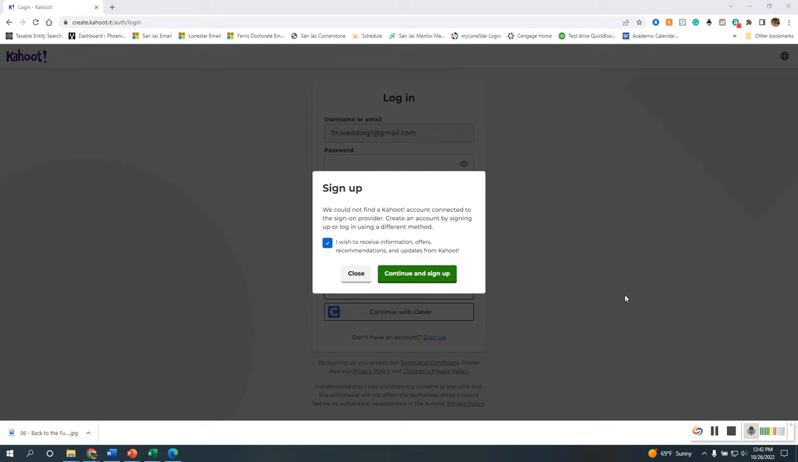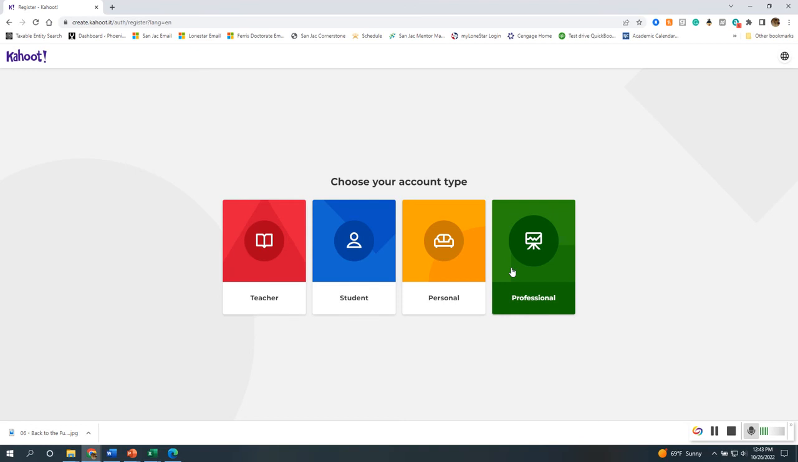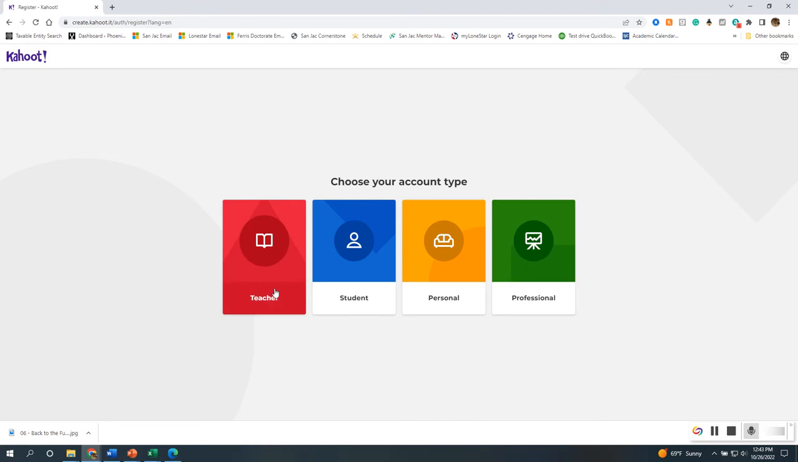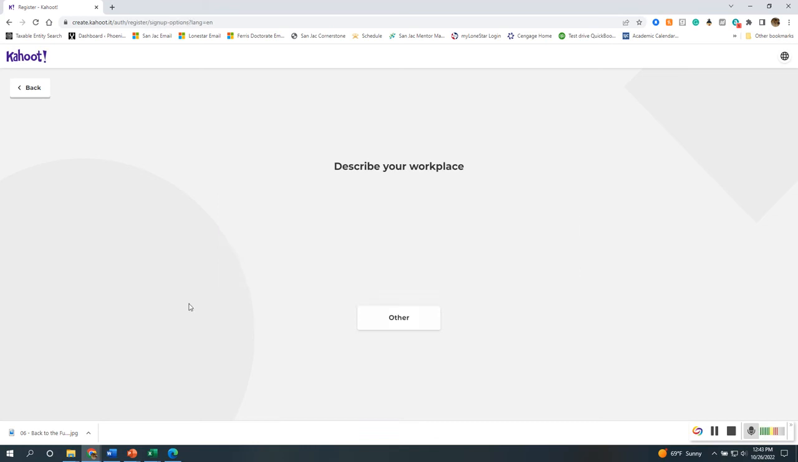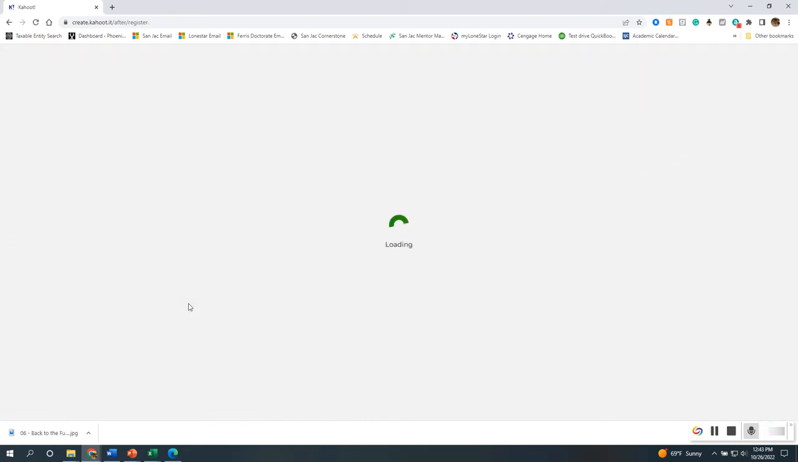Now, the best way that I've seen when you sign up for Kahoot, first off, go ahead and do it with Gmail or Google, then your school email, just because it's easier to choose your type. The type I typically found does the best right now is teacher and school. Do not click higher education. Higher education limits you to 10.